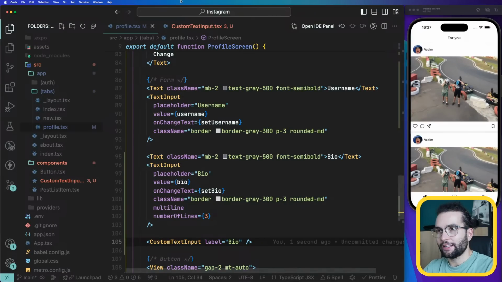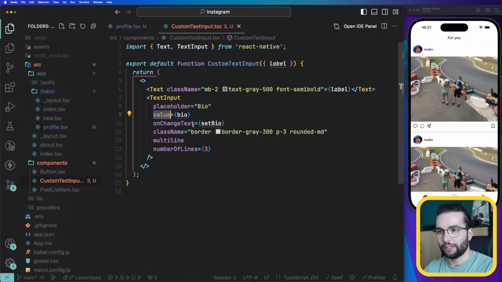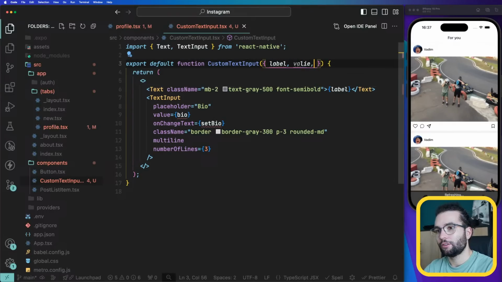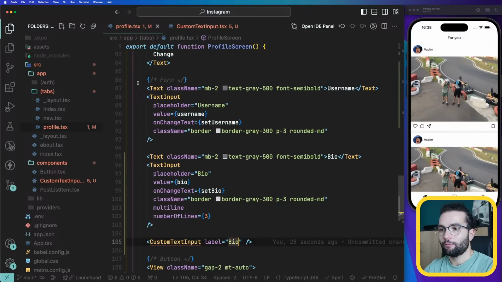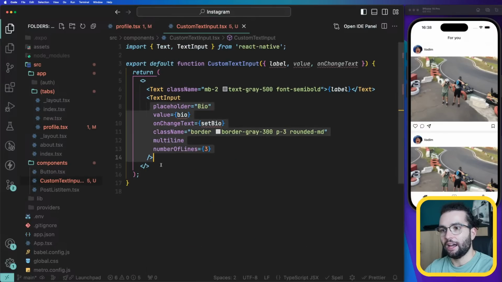So for the label, that's clear, but for the value and onChange text, we could go ahead and do the same, like we define it here, value, then onChange text, and so on and so forth. And later on, like number of lines and all the properties that we might want to send from, for example, profile down to the text input. But that would take a lot of time.